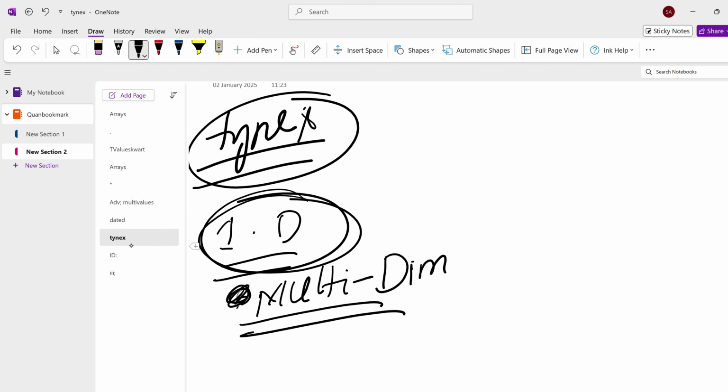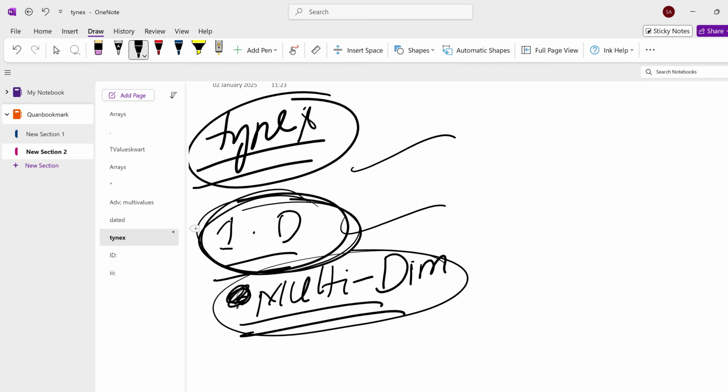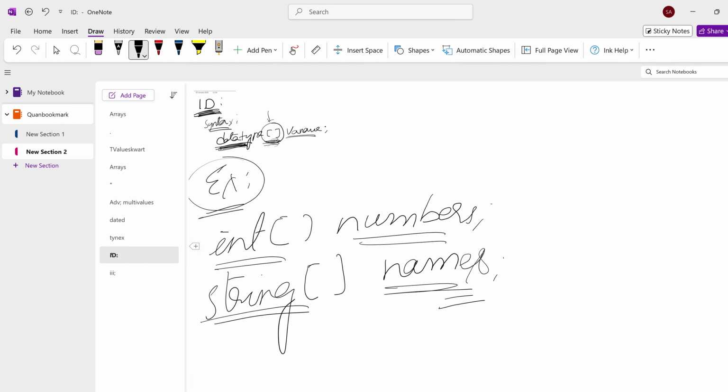Now, what are the types of arrays we have? We have single dimensional arrays and multi-dimensional arrays. What is a single dimensional array? It is one which has a single pair of square brackets, placed after the data type or before the variable name. To identify a single dimensional array, look for a single square bracket.